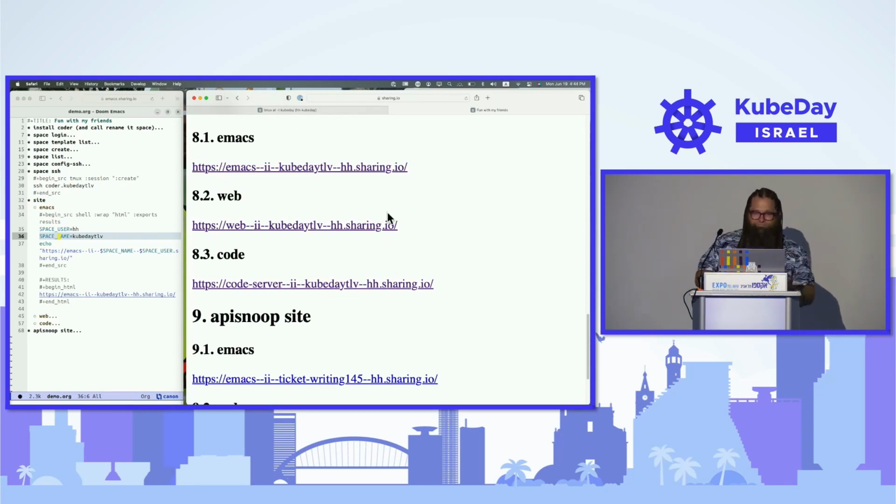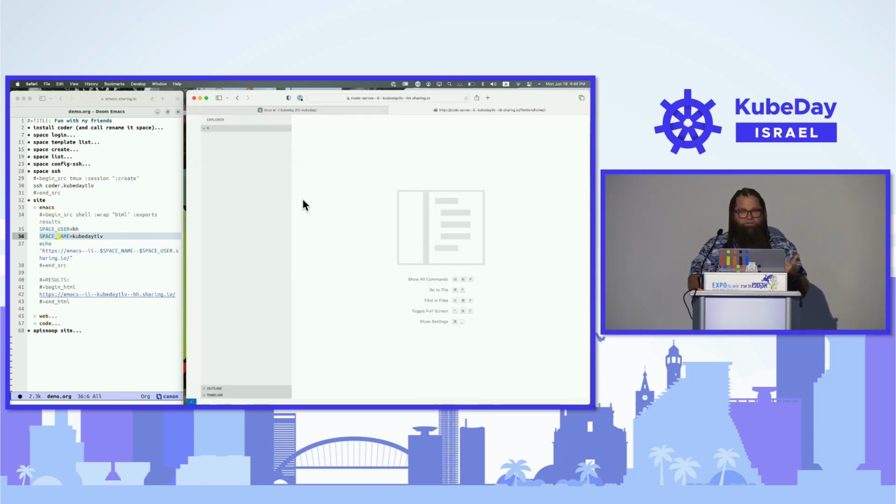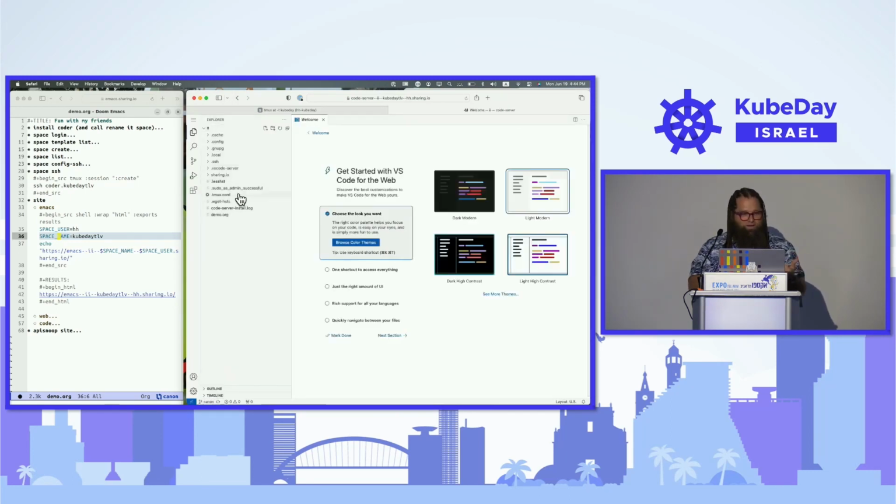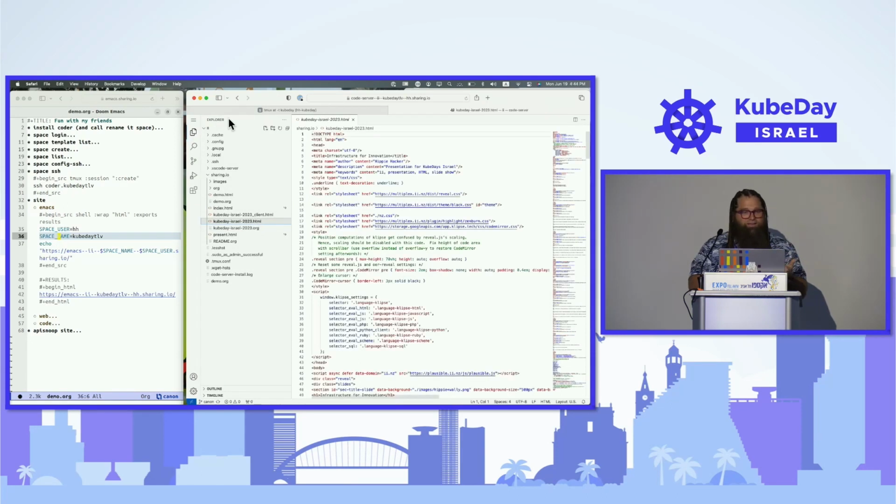But wait, there's more. These Emacs and web and Coder all around the KubeDay Tel Aviv site that I just brought up is behind the website. You could go look at Code Server if you want to use VS Code. I hope I brought that up. So this is VS Code running on the web inside of that website. I don't know how to use this real well, but it does things, and I'm glad for that.